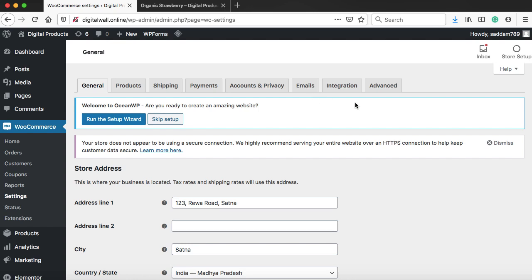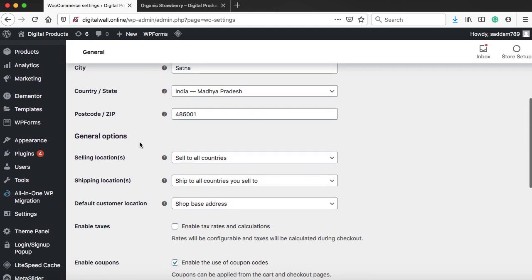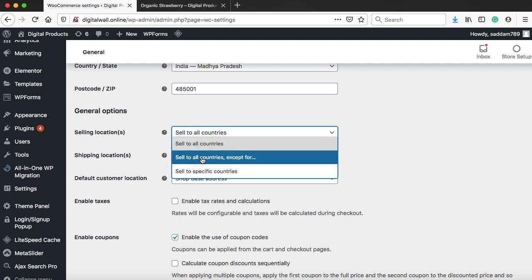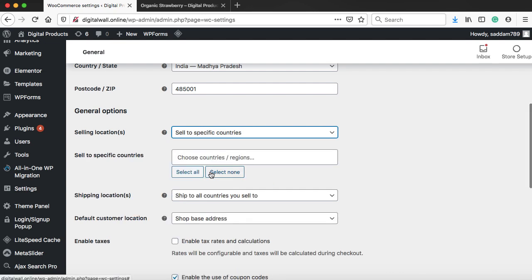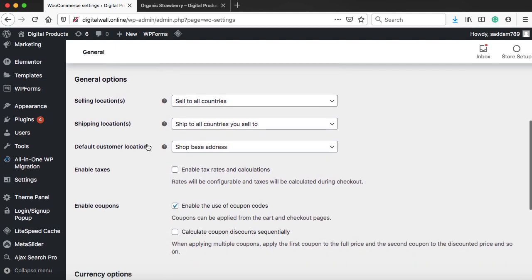Now this screen contains all the core settings of the WooCommerce plugin. So from here you can change your business address that will be represented on your website. And here we have several settings like whether you are selling products to all the countries or just to specific countries. So if you select sell to specific countries, then you need to enter the country's name over here. Otherwise, you can set it to sell to all countries. So that's completely up to you.